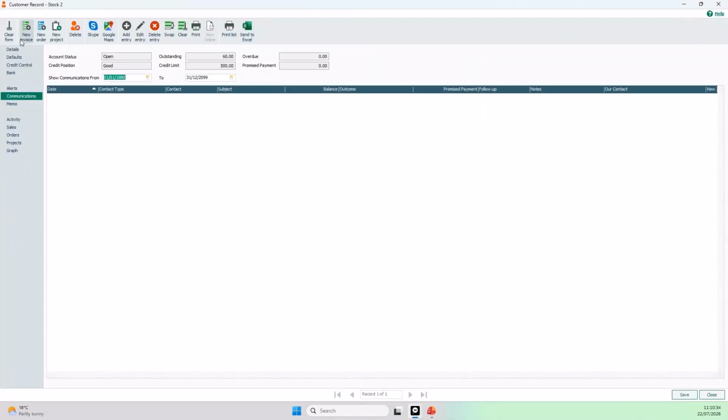We've got a lot of different options along the top, and there probably could be a whole webinar just on the communications tab. But you've obviously got things like add an entry. So obviously we're going to add one in a moment. You can edit it, delete, swap and clear, that just does exactly the same as it does in the other areas. If you've highlighted a couple and you click swap, it'll unselect those and highlight the rest. And then you've got things like clear and print list, etc.